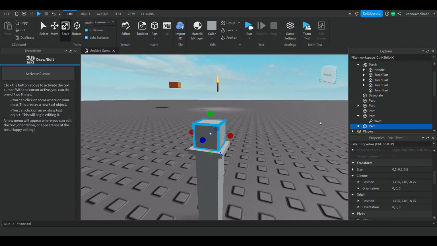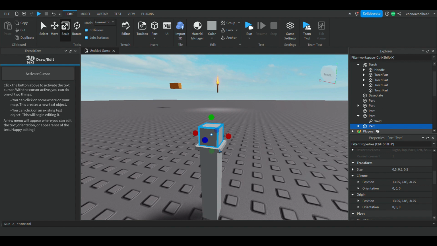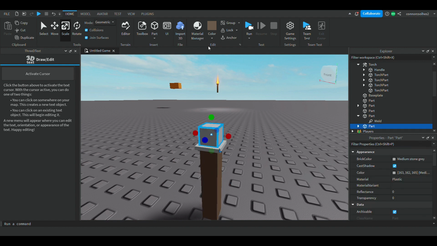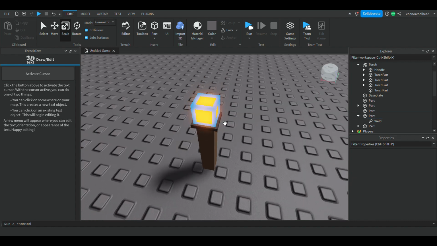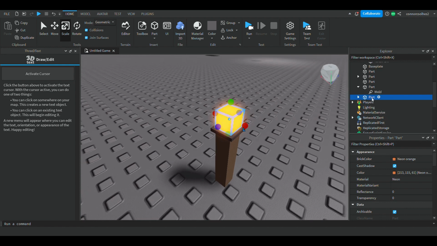So if we really want this to look like a torch, it's not going to look exactly like that one. But say we want this to look like a torch, maybe we want to change its color. So I'm going to make this a yellow color because, you know, fire. I'm going to make this neon, maybe a little bit darker. It doesn't really matter as long as it works. I'm going to make this metal, I guess, and gray. You can really create whatever you want, but for this tutorial, I'm creating something simple.